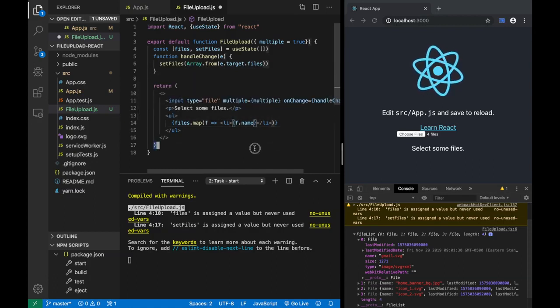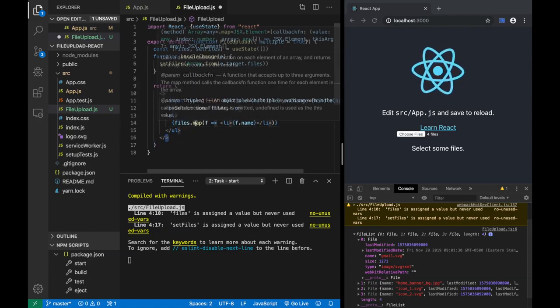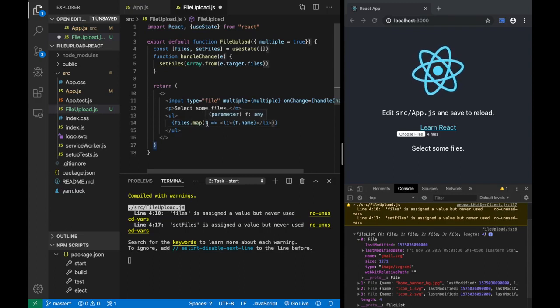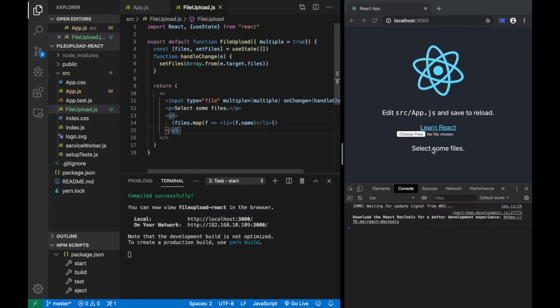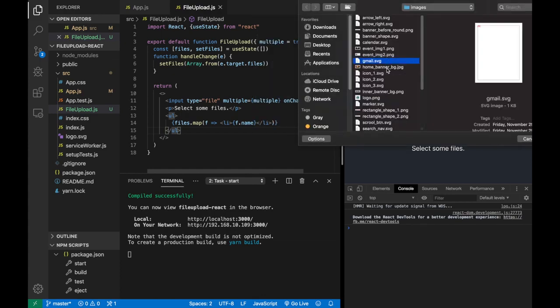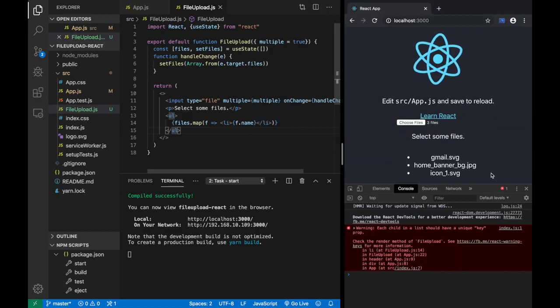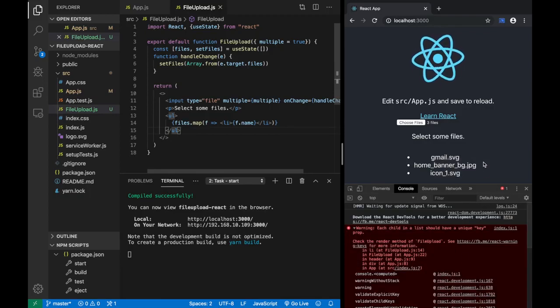So now what this will do is iterate over files, mapping the array of files into an array of LIs, each file element f being converted to li wrapping f.name, right? Let's save this, see what happens. We go to choose files, and let's select 2, 3 files. And okay, we got something, but we also got a warning. So yes, of course, we know what that warning is. But let's first understand what we just did.